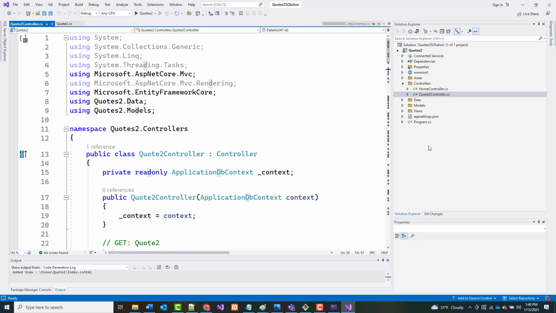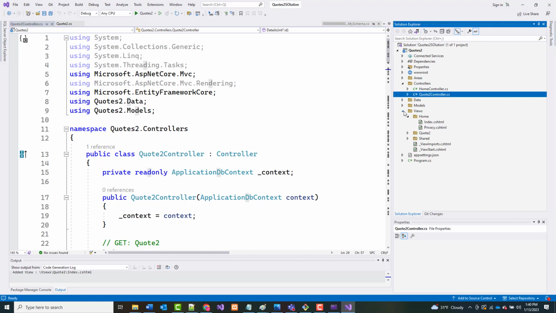The other thing is, under our views, we also have a quotes2 folder there. And underneath there, notice what we have. Our create, our delete. So create to create something new, delete to delete something that exists, edit, which is like an update, an index file, and also a details file, which basically will show us everything.